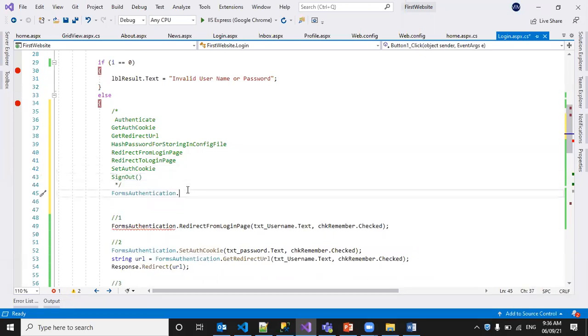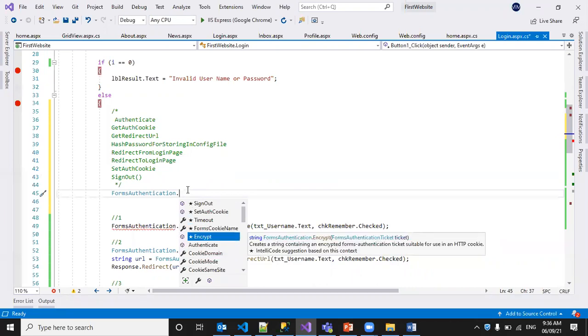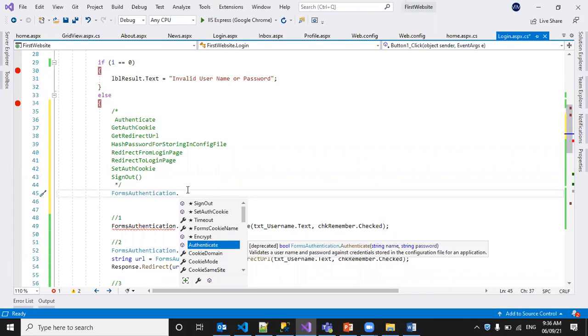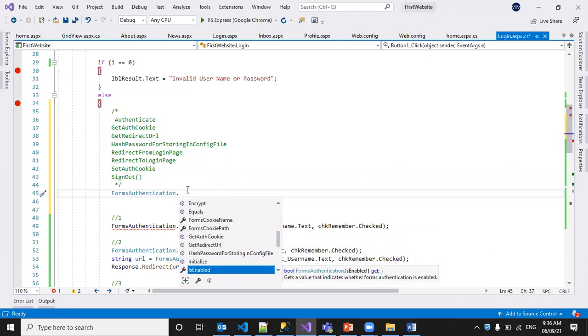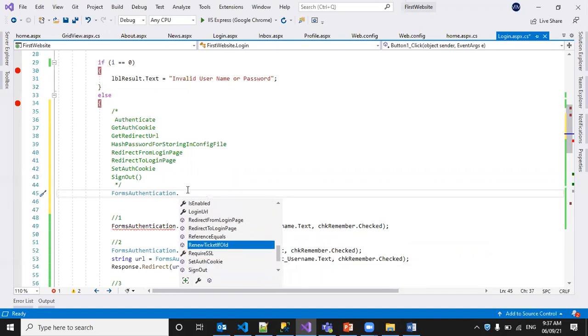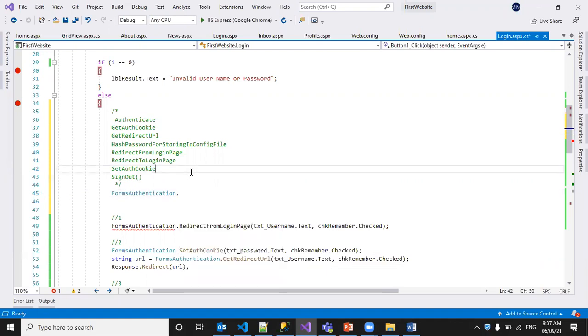Next, we have one more. Yes, that's all. We have encrypt to encrypt the ticket. We can use decrypt to decrypt that ticket. Then get auth cookie, initialize, redirect reference, and renew ticket if old, where conditionally we can update. Then set auth cookie. Yes, that's all. So these are the different methods associated with the forms authentication class.